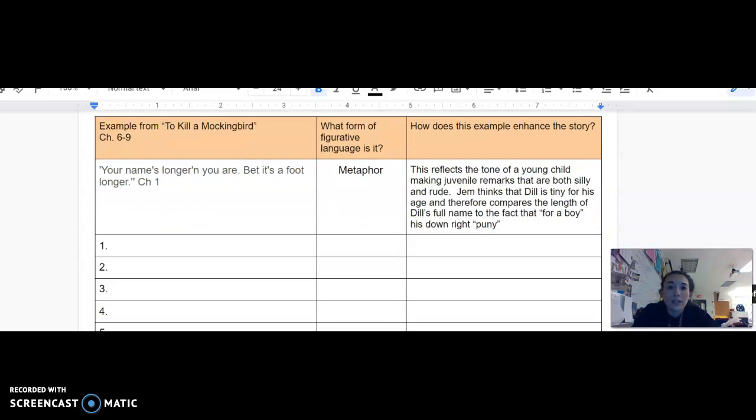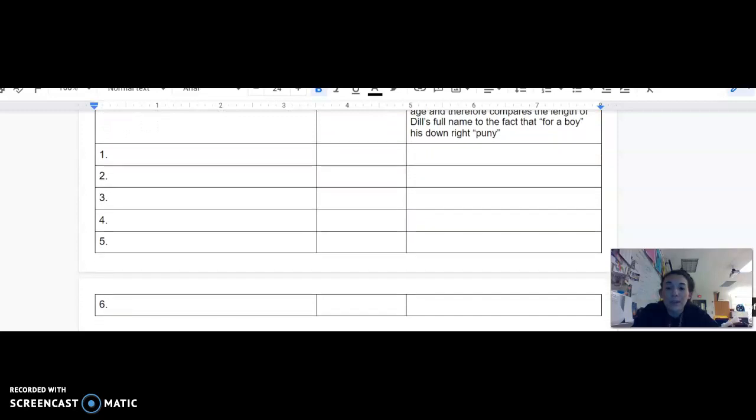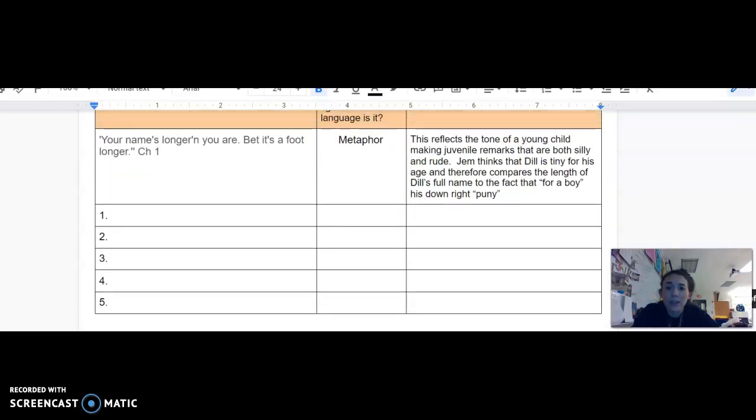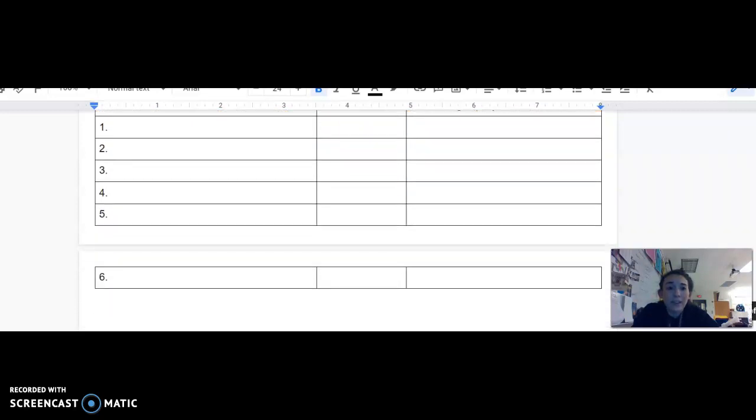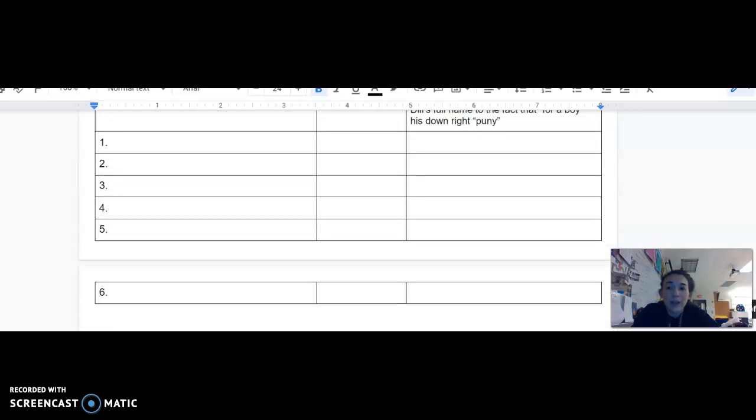I give you the exact same example from before. How does this example enhance the story? So we're talking about Dill's name being longer than his stature. This reflects the tone of a young child making juvenile remarks that are both silly and rude. Jem thinks that Dill is tiny for his age and therefore compares the length of Dill's full name to the fact that for a boy, he is downright puny, as Jem would have put it. So we are looking for how that impacts or enhances the story. And the fact that shortly thereafter they have that communication, Dill and Jem actually become really good friends, and Jem learns to respect Dill. So I'm asking for 6 different examples that you can find between chapters 6 and 9.